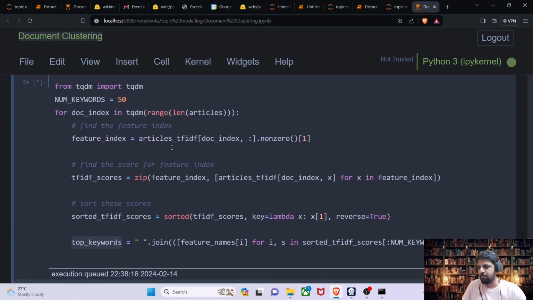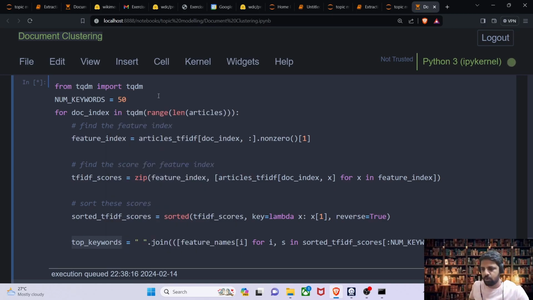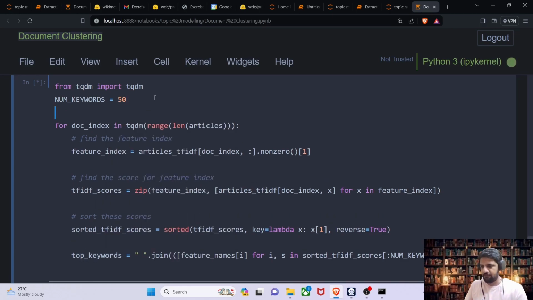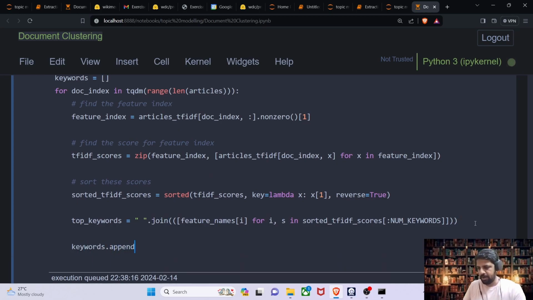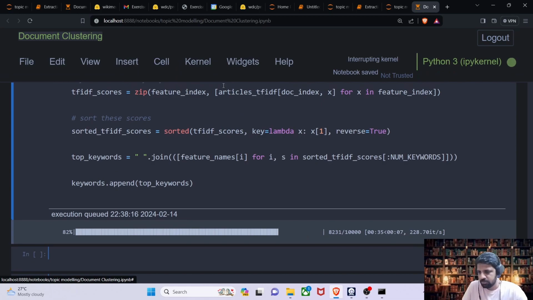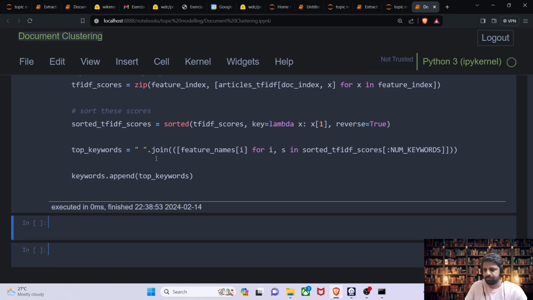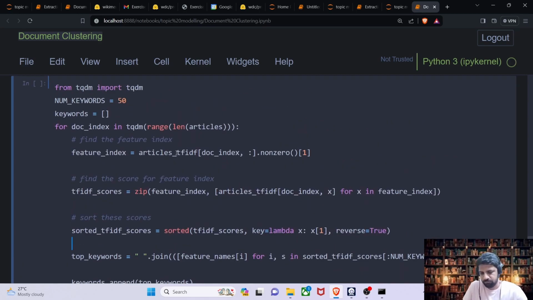But one thing that we missed here is, once we find the top keywords, we have to append it back to a list, right? So let's just have a list keywords and append our top keywords to it. So keywords dot append of top keywords, right? So let me interrupt and run it again, right? Run it again, yeah.